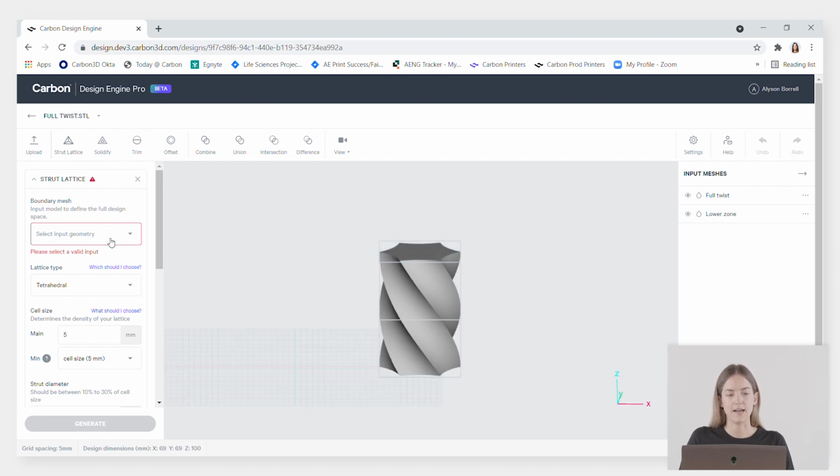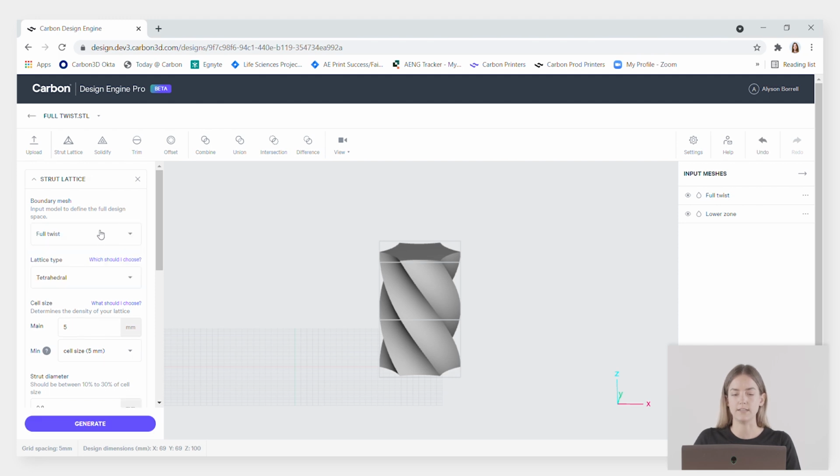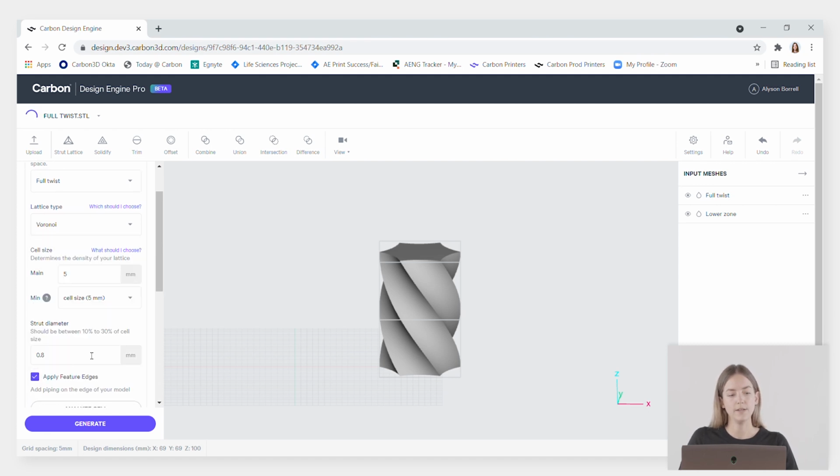Now on the left-hand side of the user interface, you can see the option to select a boundary mesh. So for the boundary mesh, I'm going to select the full twist, which is the full design space for this lattice part. For the lattice type, I'm going to select Voronoi, and you have the option of transitioning between lattice types as well as cell size and strut diameter, all within the same part.